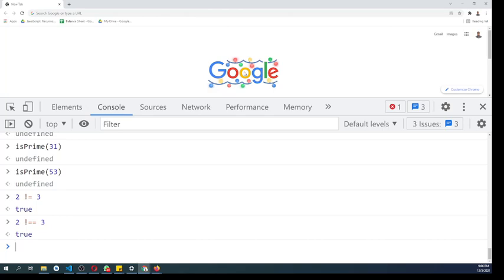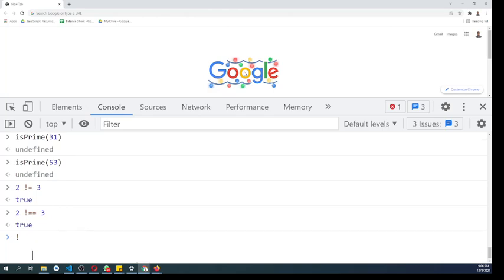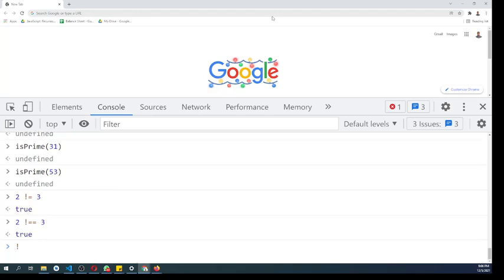I wanted to ask you about the meaning of this exclamation mark. That is the meaning of not. The exclamation mark is the not. Equals to is what we have, and not equals to is the exclamation mark in front of it.